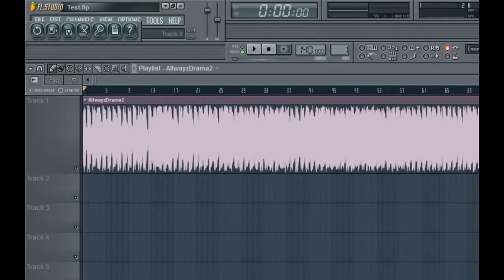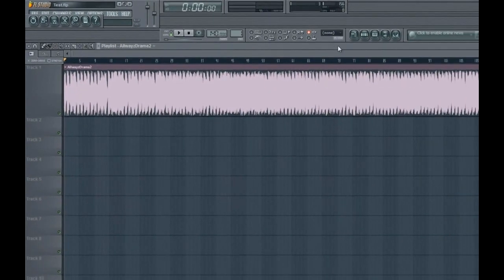Okay, and another thing that you also want to always make sure you're doing while recording vocals is to make sure this right here, the snap, is set to none, not line. Line is for beats and stuff. If you're making beats, use line.